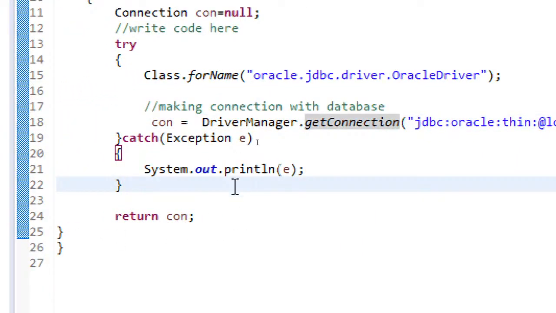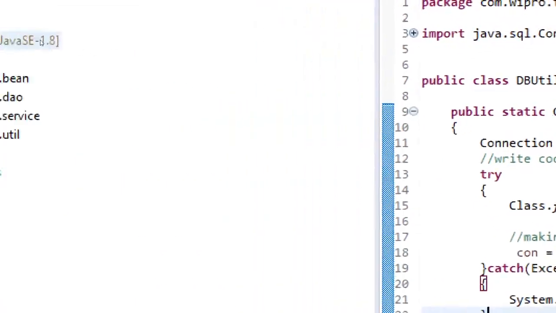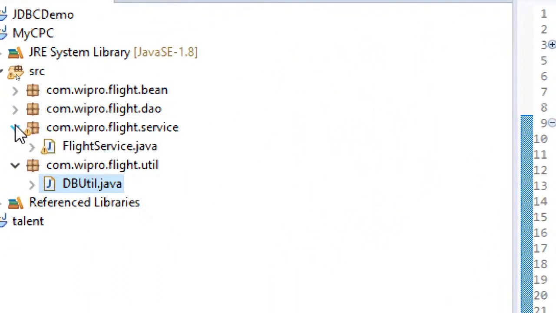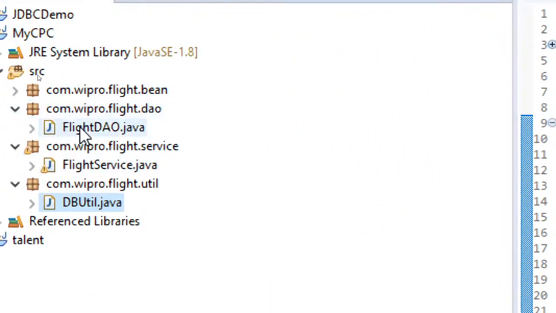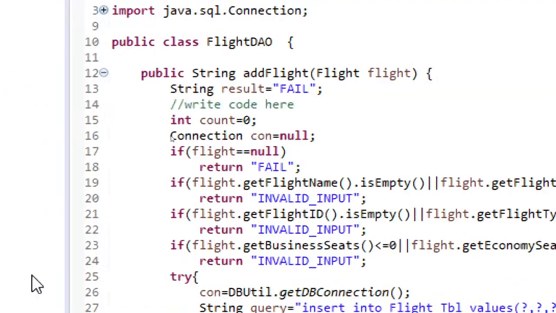And the next thing is, okay, it's not there in this DB util. Let me check it in service. I think it is in DAO, data access object.